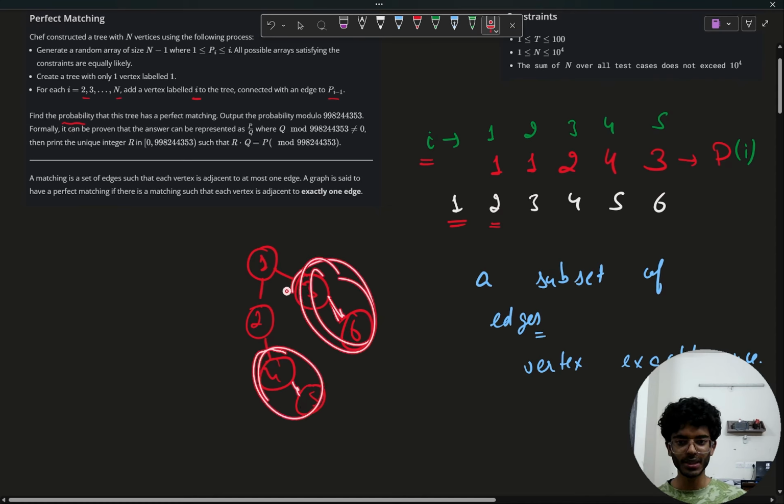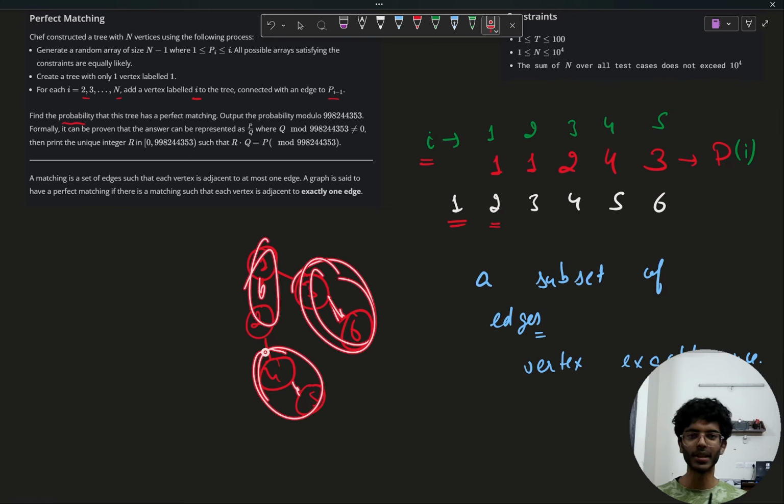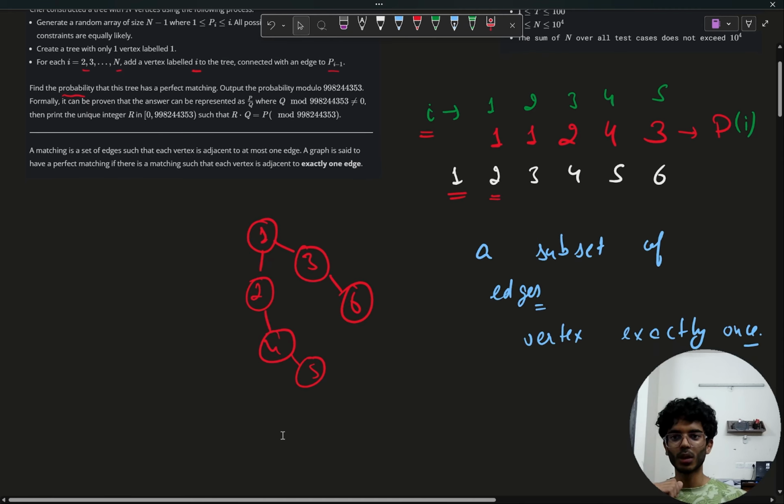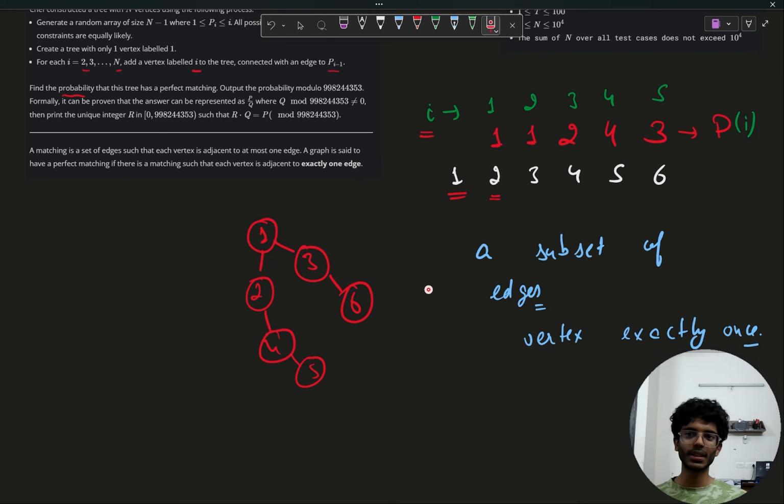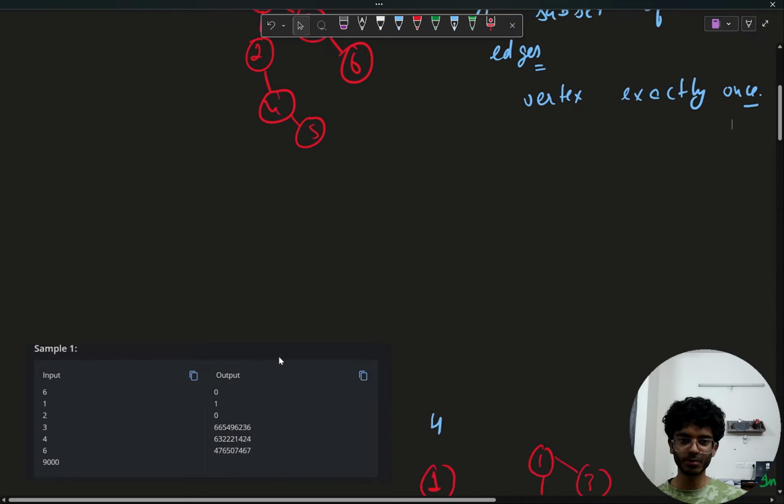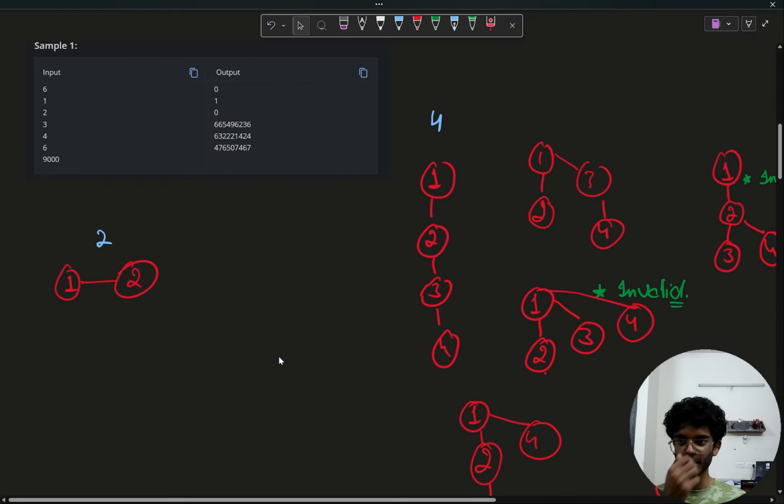That is, we select this edge, these two, this edge, and these two are selected, right? Now we need to tell the probability that the random array that was generated, or the random tree that was generated, has a perfect matching. So it would be much more clear once we see this sample input.